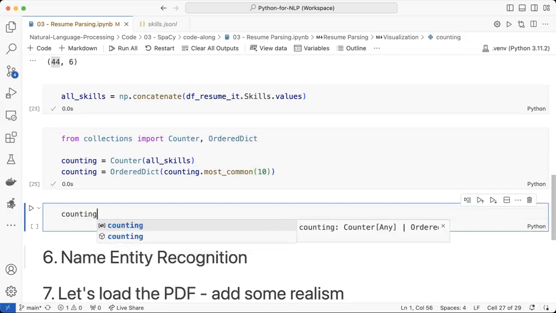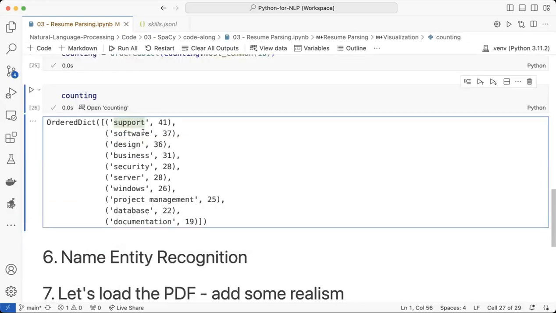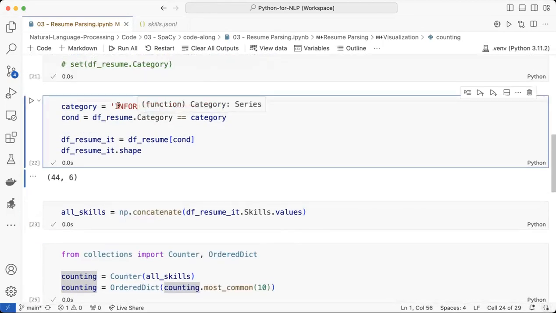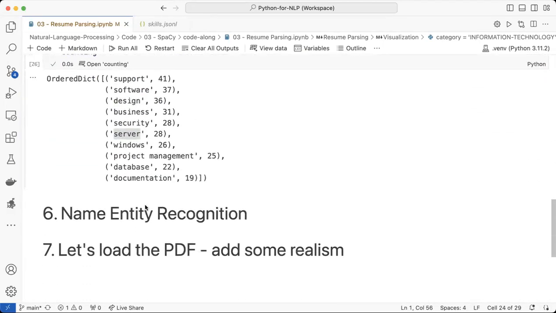And then we can actually take a look at this. So it seems like IT support is the highest skilled in the resume. We have software, we have design, server, which makes sense, right? So it seems like our resume parsing program makes sense, because it extracts a lot of relevant skills in IT, right? Of course, you can change to some other category and take a look. I think this is very amazing.